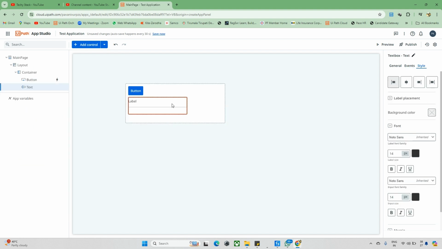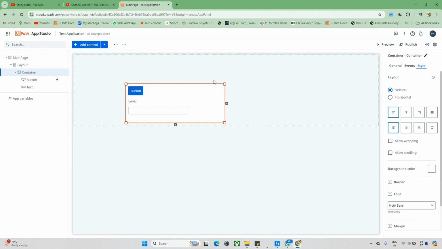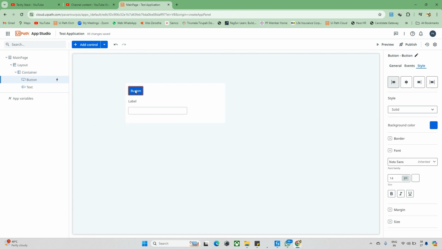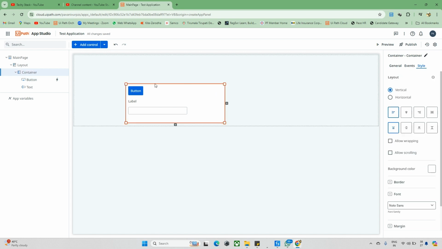So now what I'm looking at is that the text box and button should be side by side. So for that, you need to select this layout. You need to make sure that you select this layout. Layout means the container. So if you want, you can rename that container as well. Now I want it to be side by side. So if I select this button, it won't work. I need to select this entire layout, which is nothing but the container. Select it. After this, you can come here, horizontal or vertical. So now it's side by side.